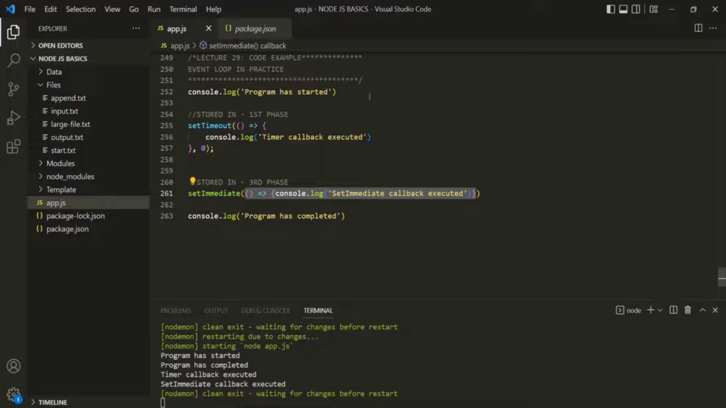So once the program has started, this line of code was executed, then this setTimeout function was called. It will execute asynchronously, and once its execution is complete, that means once this timer is complete, it is going to push this callback function in the callback queue of the first phase. So now this callback function is waiting in the callback queue of the first phase. Then this line of code will be executed.